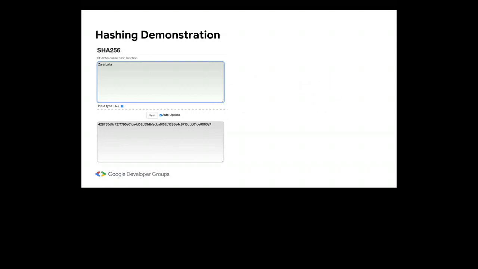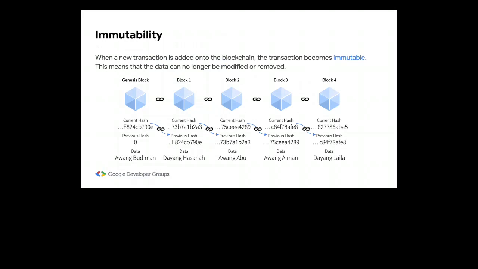This is what we use in blockchain technology, but how do we get that data back anyway? Immutability: I mentioned that once data is added to the blockchain, it can no longer be modified or removed. Why does this happen? Here we have the Genesis block, which is actually the first block on the blockchain. This is just a simplified overview. The Genesis block itself contains a current hash, and this current hash is based on the data. Here we have Awang Budiman, just a very simple example.